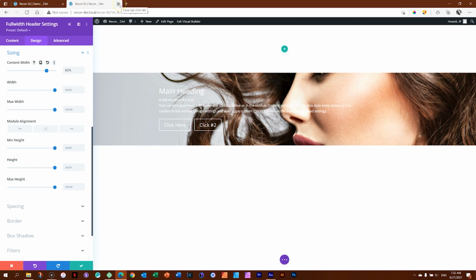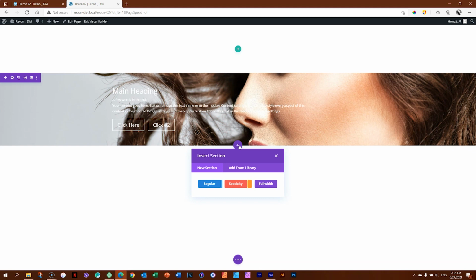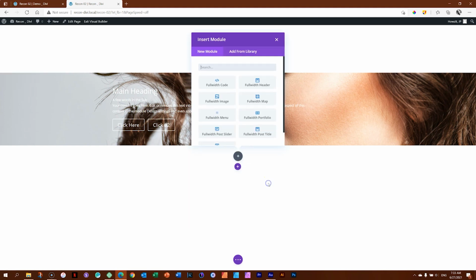Right, so that is a very, very long intro. And this intro is all about the different sections that you get within Divi. Regular, specialty, which gives you these column breaks and different kinds of placements of rows. And then if we go again, full width, these ones that I just showed you, which are presets, pre-created blocks and sets for full width sections.